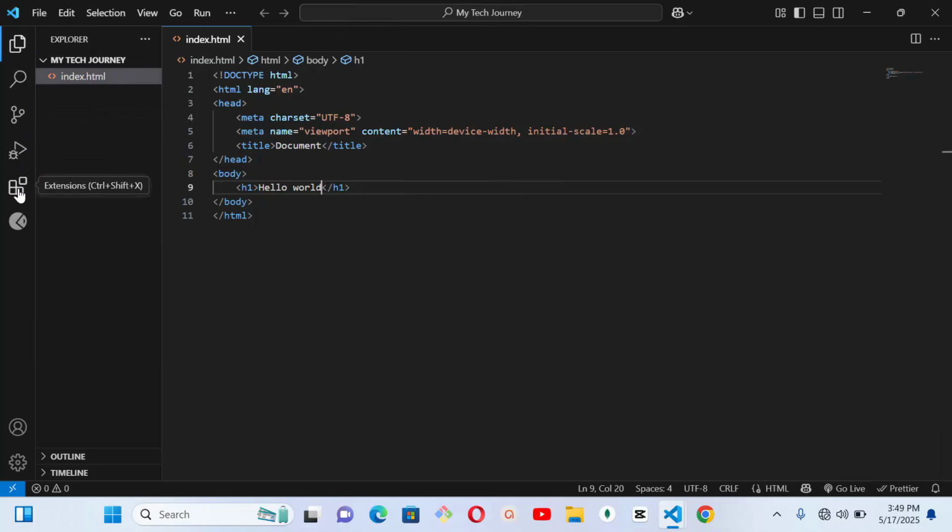extension here. So all these icons stand for something. This one is the explorer to open file or folder. This one is for search in case you want to search for something on your app. This one is source control. By the time you start using Git and GitHub, you understand this. This one is run and debug, and this is the extensions.